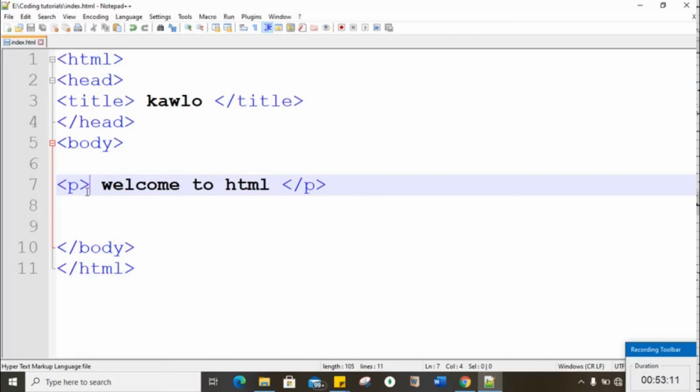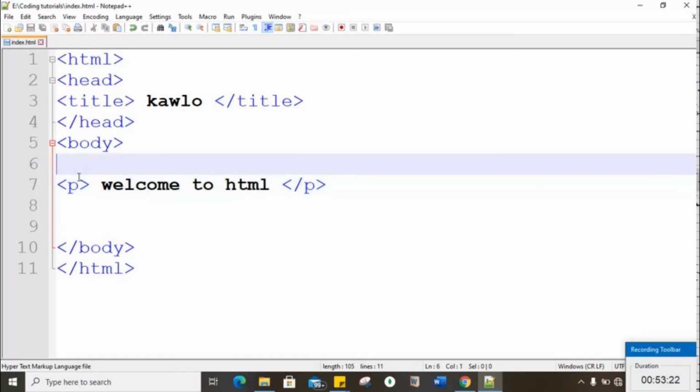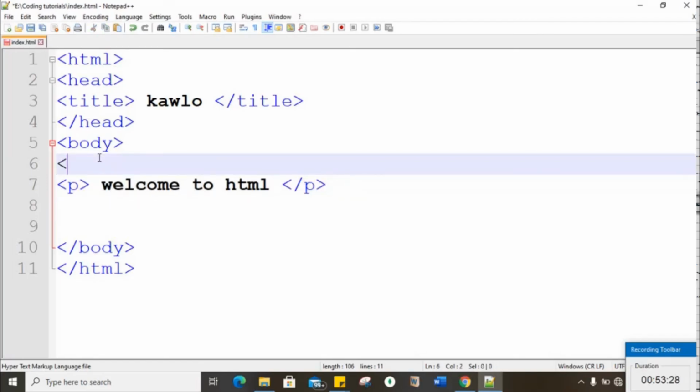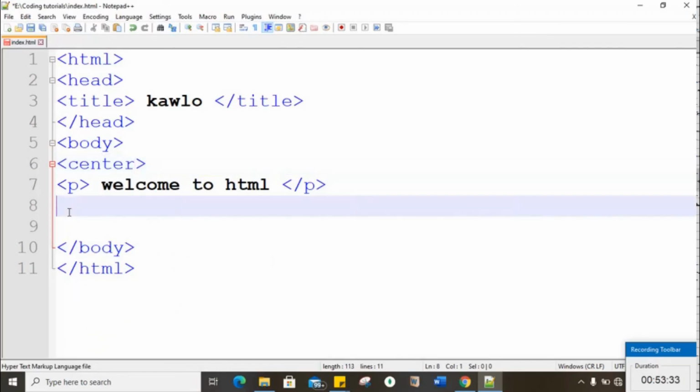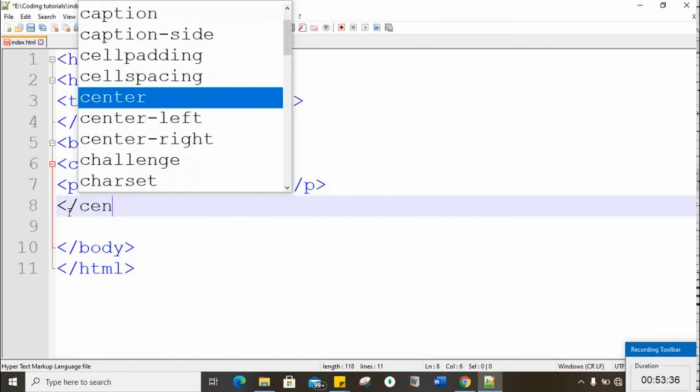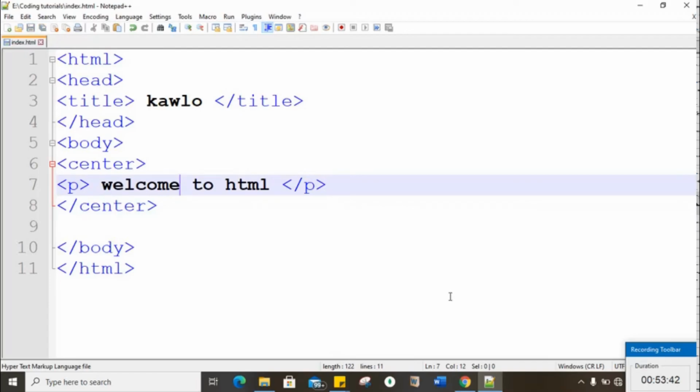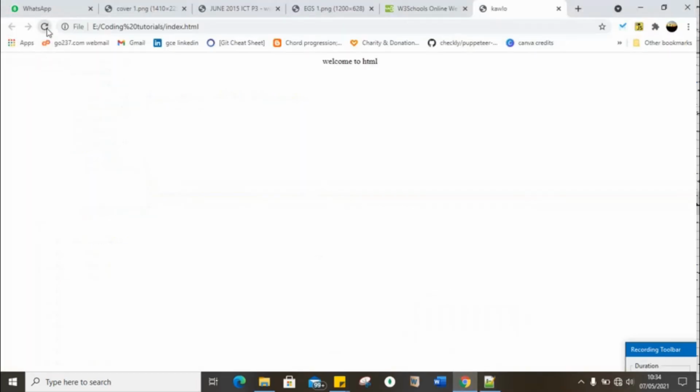Now let's assume I want to make this appear at the center. I want to make this paragraph be at the center. I can add a tag responsible for center. You see, this is my opening, and then this is my closing. Now I save, Ctrl+S, and then I come and refresh. What do you see? Let me zoom. The text has been taken to the center.